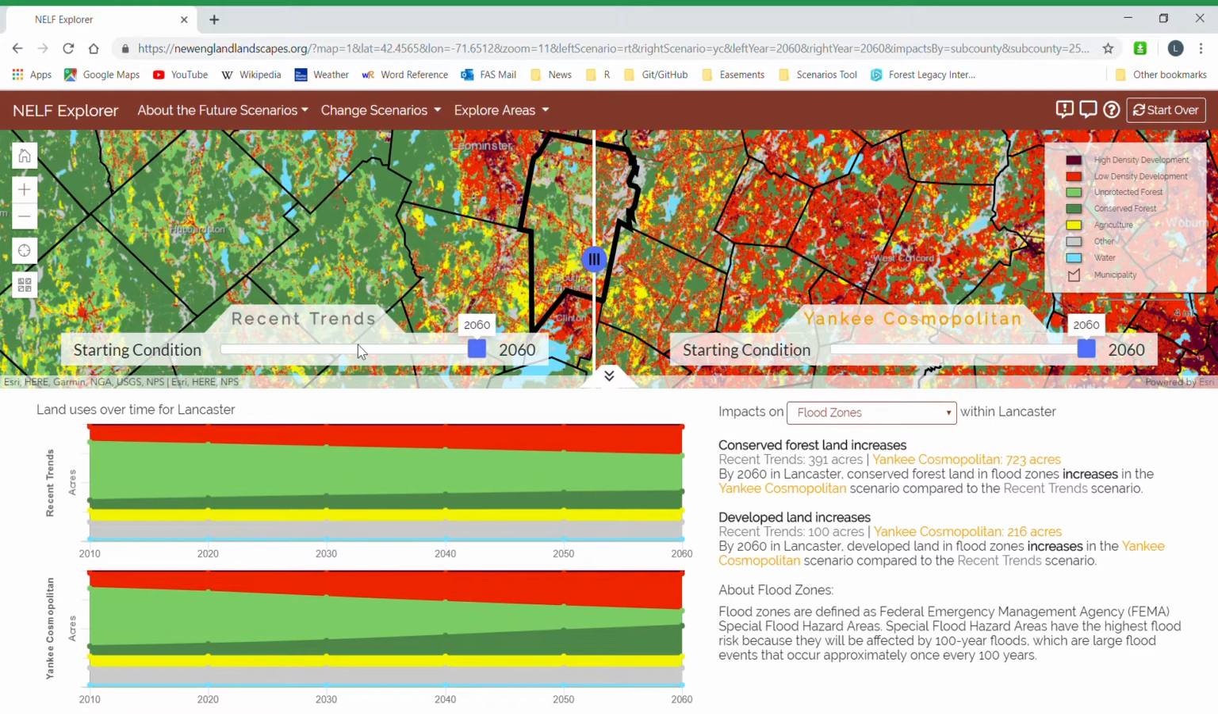When we hover over a decade in the chart, we can view the acres of each land use and confirm what we interpreted visually, that there is more development and conserved forest in a Yankee Cosmopolitan future compared to recent trends. The right side of this section goes a step further by describing where development and conservation occurs. From the drop-down menu in this section, we can choose areas such as flood zones, prime farmlands, wildlife habitat, and wetlands, and see how they are affected by the scenarios.